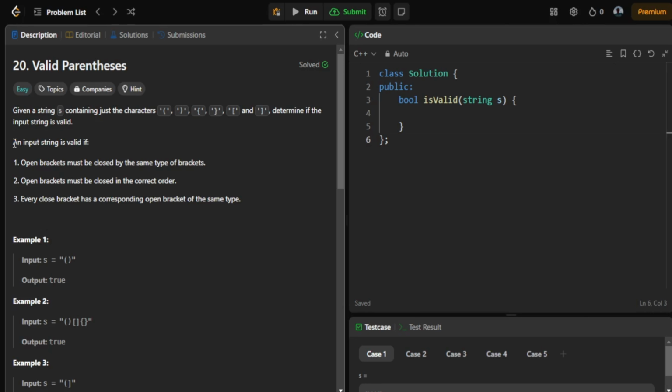And an input string is valid if open brackets must be closed by the same type of bracket, open brackets must be closed in the correct order, and every closed bracket has a corresponding opening bracket of the same type. So these are some rules which determine how we can say that any input string is valid or not. So we will analyze this. Let me just explain this by taking some examples.